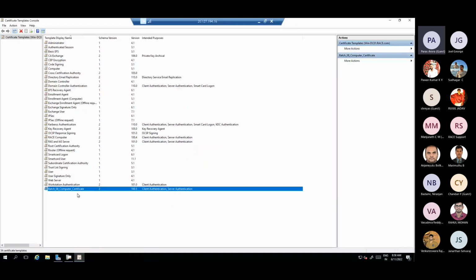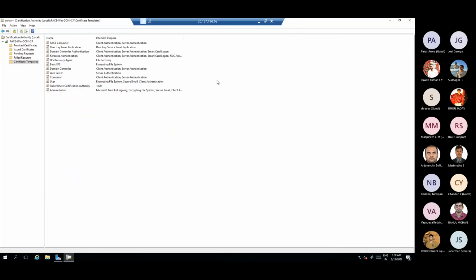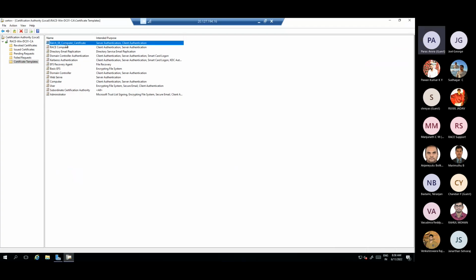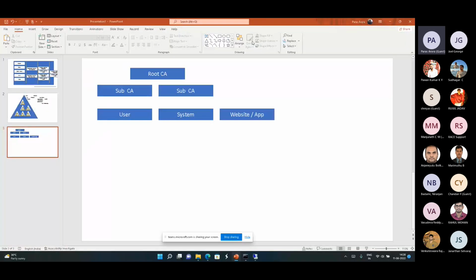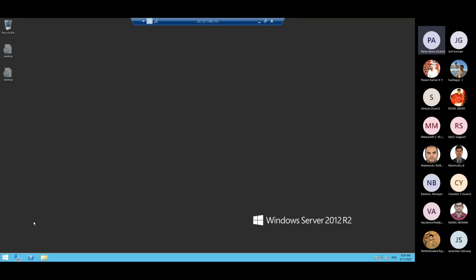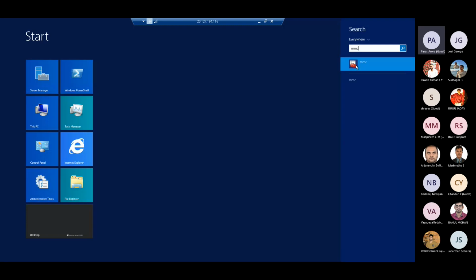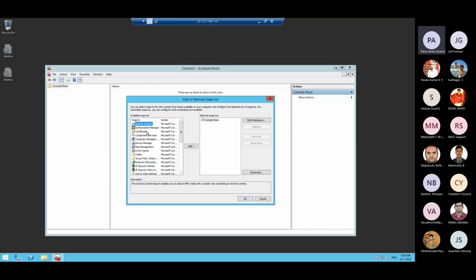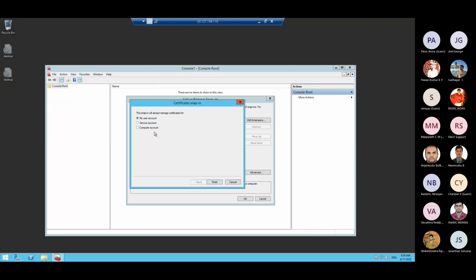So this is a new template which is available now, which is batch 08 computer certificate. I'll close the screen, and here I'll say new certificate template to issue, and I'll select batch 08 certificate. So now you see a batch 08 certificate is available for issuance. Now what I'll do, I'll go to another computer where I want this certificate to be installed, and I'll run MMC. I'll open a certificate snap-in with the computer account.